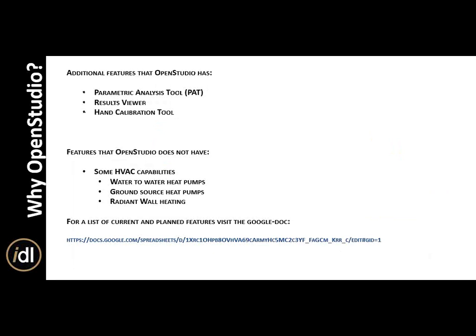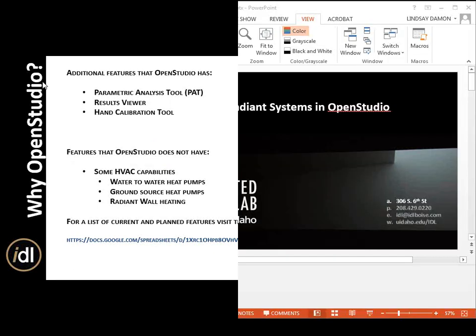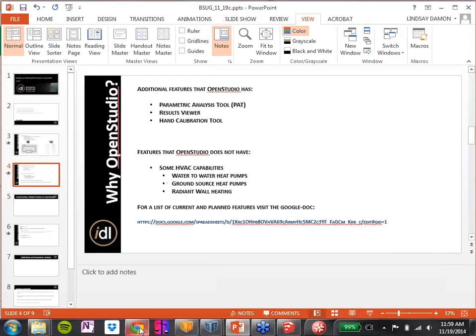But it doesn't have as many HVAC capabilities. It doesn't have water-to-water heat pumps, ground source heat pumps, radiant wall heating. But it does now have low temperature radiant heating for ceilings and floors. So I'll talk about designing those. And just to give you a roadmap of where they want to take this tool.